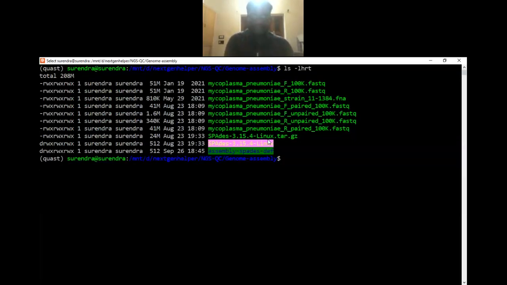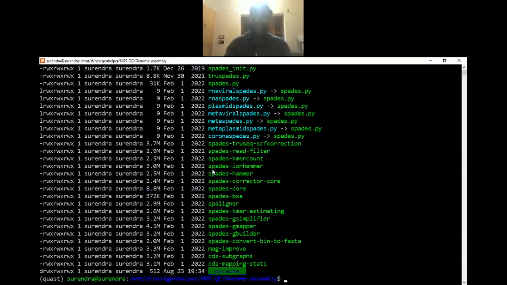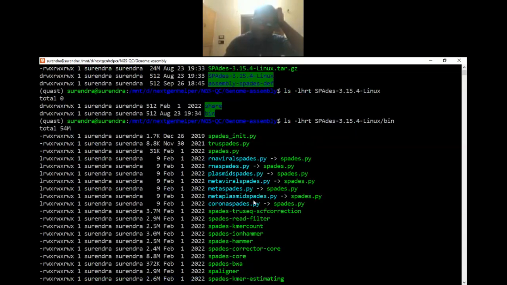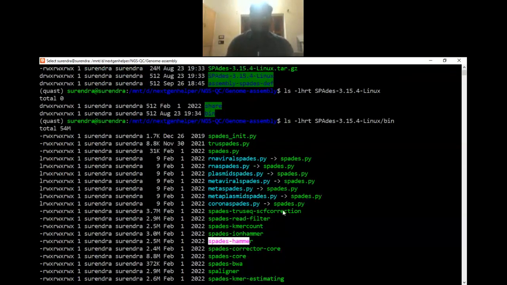The only thing, if you want to run it, because this is the binary, you can check the SPAdes directory, which I downloaded just now. You will see here bin, that is the binary folder which contains all the binary scripts inside to run SPAdes. If you go further inside the bin and ls, you will see all the scripts which are required to run SPAdes. They are present here. Okay, it does use the H-hammer tool for the error correction of the short reads.